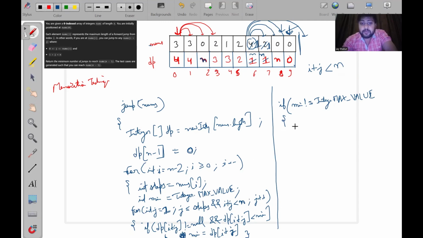So in that case, what will we do? In that case, we will do dp of i equal to minimum plus 1. So we have found this value. After that, finally, we have to return dp of 0, which is the final result of ours. So this is the pseudocode for our problem.